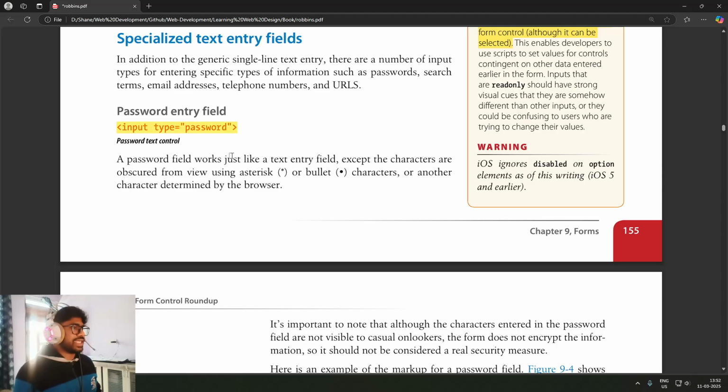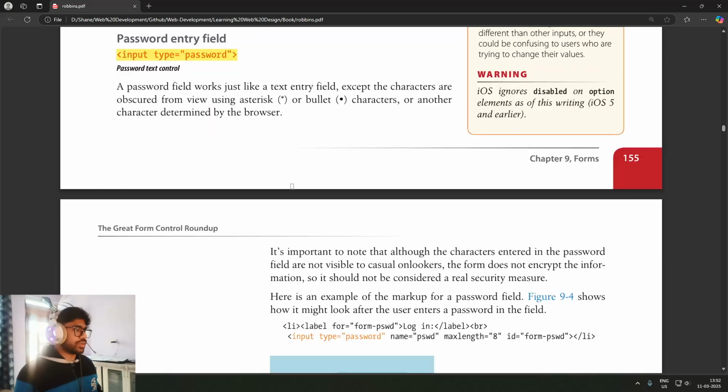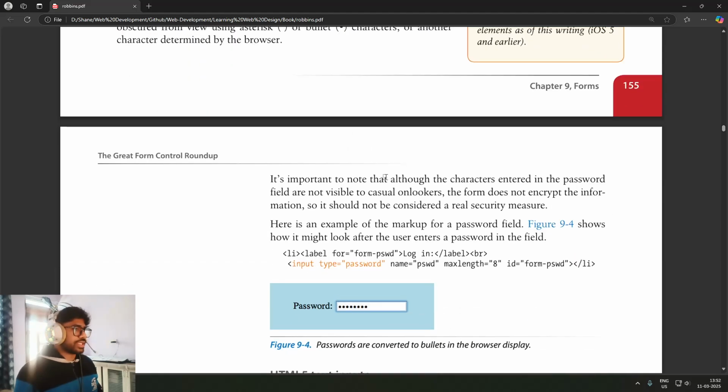A password field works just like a text entry field, except the characters are obscured from view using an asterisk or bullet character or another character determined by the browser. It's important to note that although the characters entered in the password field are not visible to casual onlookers, the form does not encrypt the information, so it should not be considered a real security measure.